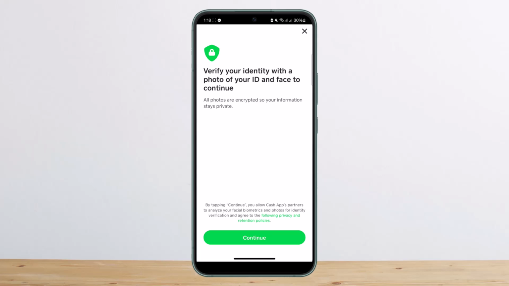Today I'll guide you on how you can verify your ID on Cash App. You can easily verify your identity and check your verification status in Cash App at any time.